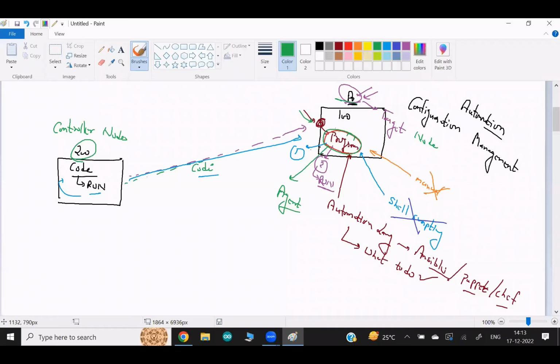So if you go for tools like Puppet, like Salt, their architecture, the way they are set up, works the agent way. It means on all the target computers or managed nodes, we have to install the agent. If the agent is not there, it won't work.